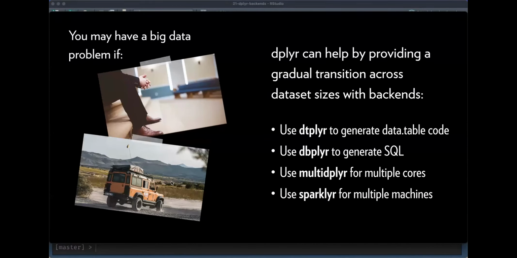You can write very similar code. You need to think a little bit about how the data is moving around. But I think on the whole, dplyr has been really successful at giving you this common language for manipulating data that is fairly well separated from how that computation actually occurs.